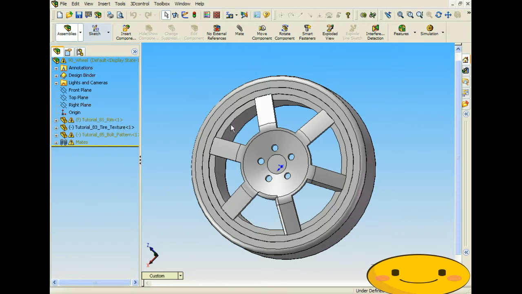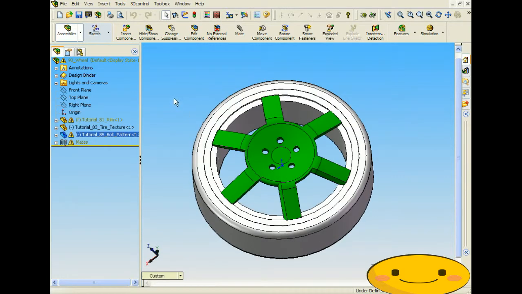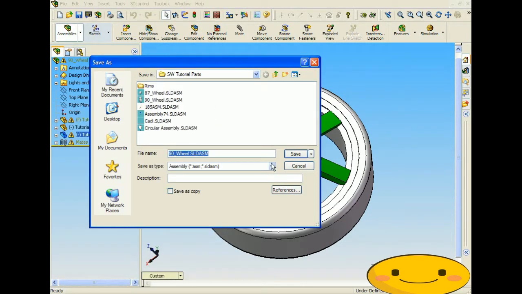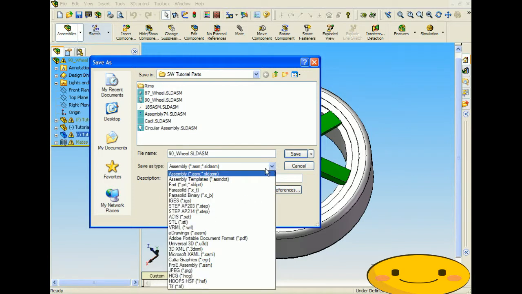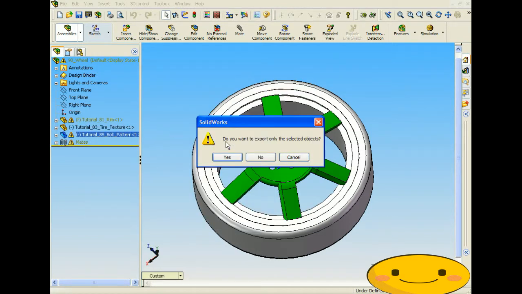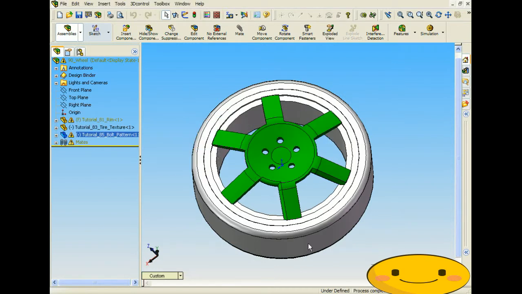So to do this, let's click on the dish inside first, and let's export it as an IGES file. So let's click File, click Save As, and for the save type, let's click IGES, and click Save. And it's going to ask you again, do you want to only export the selected objects? We only want the part, so let's click Yes. And now it's created the part.